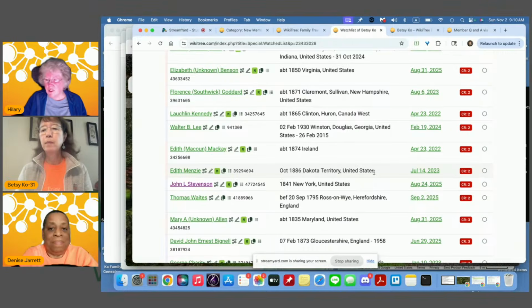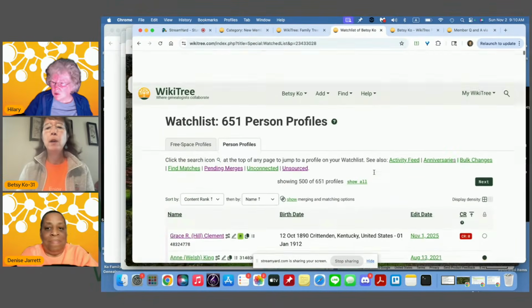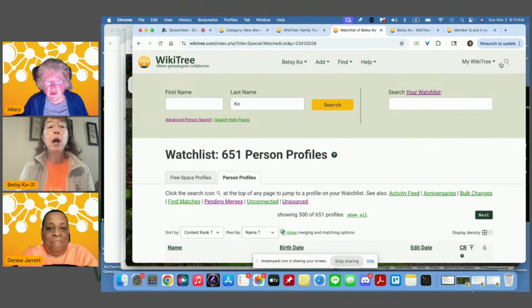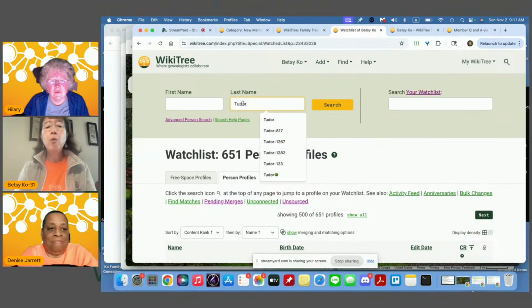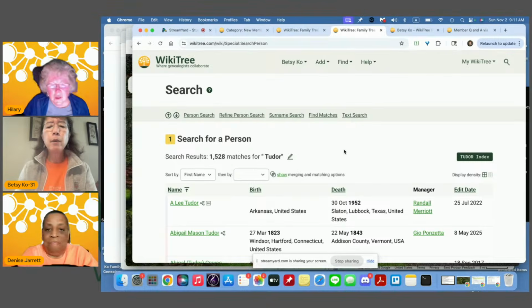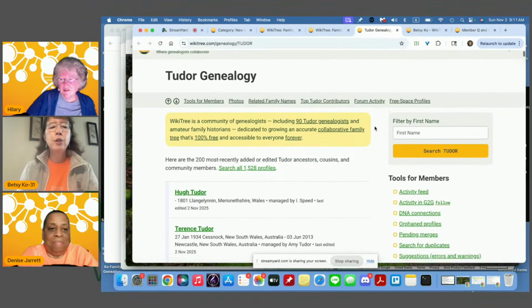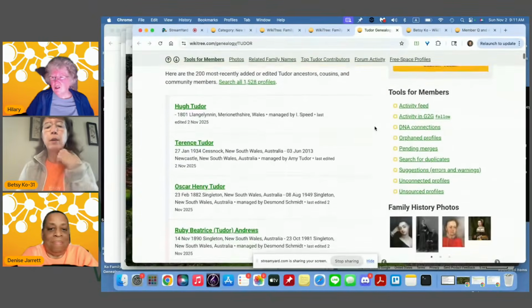Try browsing a surname index page as your next thing. Let me go here, and let's pick one of my lines. What I'm doing is just putting in the surname. That's it. Is that what we want? Oh, yeah, got Tudors there. Tudor genealogy.